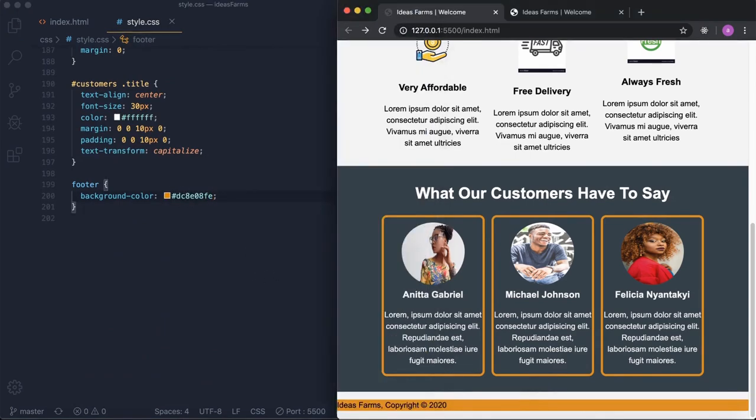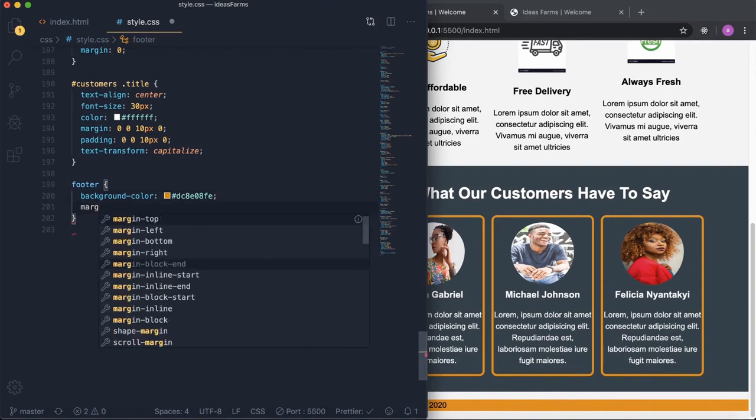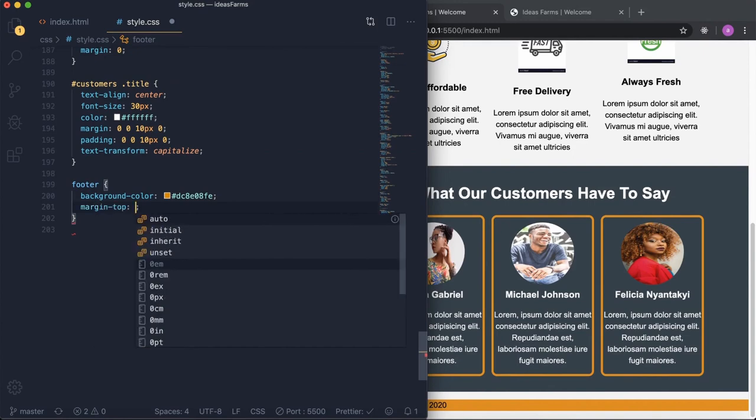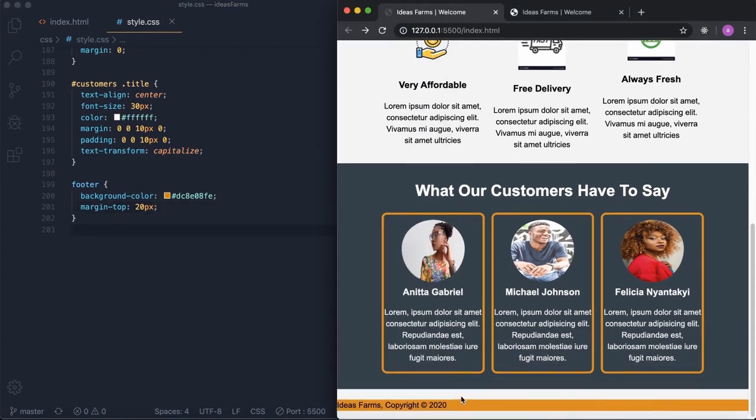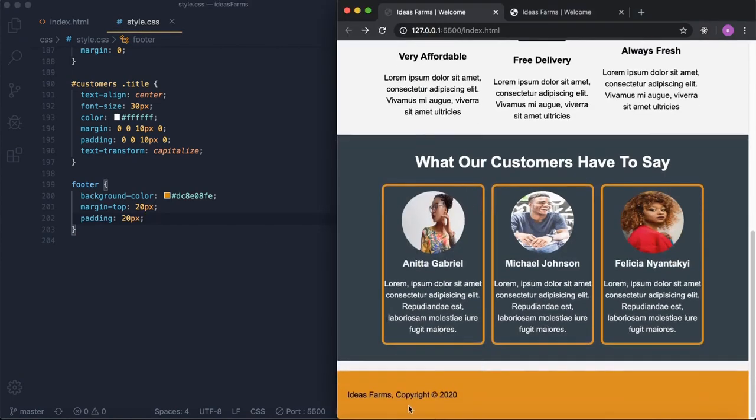Save it. Nice. Let's give it some margin at the top, of course. So give it 20 pixels. Okay, so we can see the text is too close to the borders over here. And remember, the space between the text or the content and the border is the padding. So to increase the space around it, we use the padding and then we give it 20 pixels. Okay, it's looking much better now.